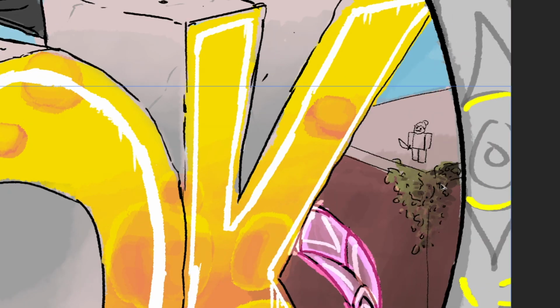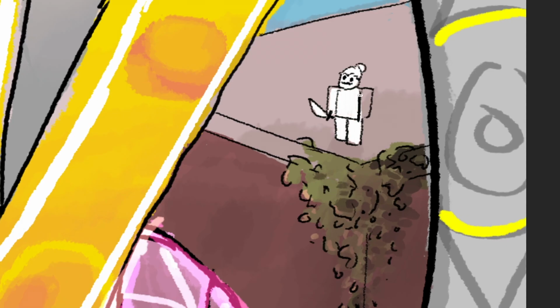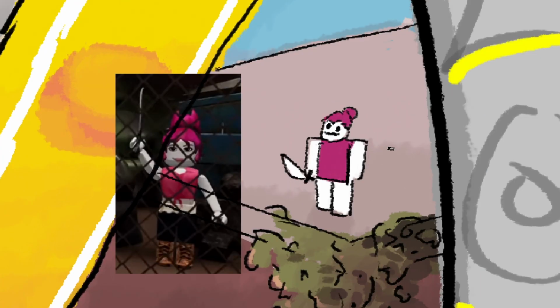And I nearly forgot about this little character here, and yeah, I was going to change the body shape, but I thought I'd just leave it there.